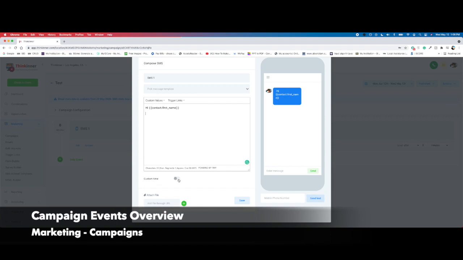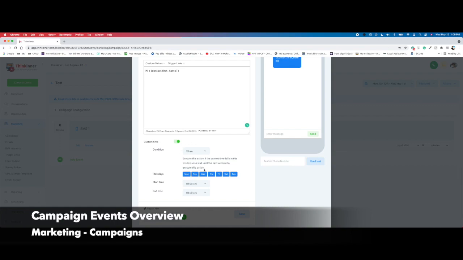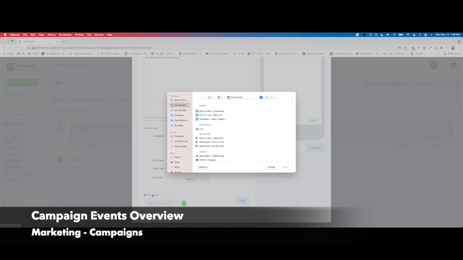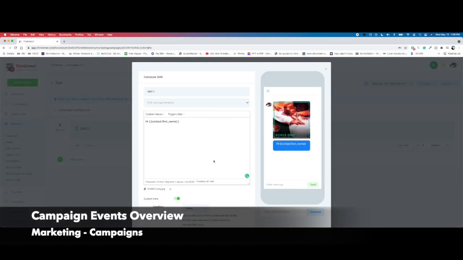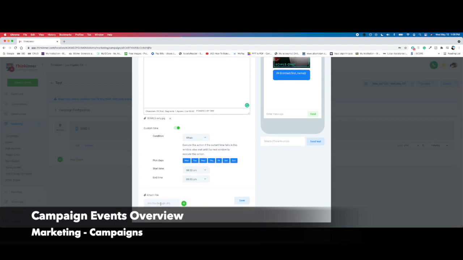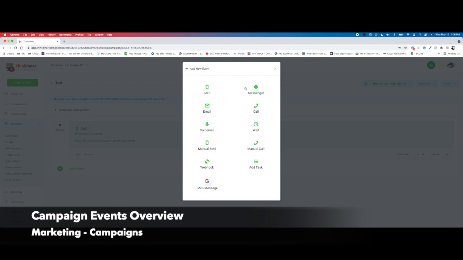You can also use custom time if you want this text message to be sent within a specific time frame. You can add an attachment. You can see here how it will look. You can also add a file through a URL. Once it's completed, save, and we move on to the next event.